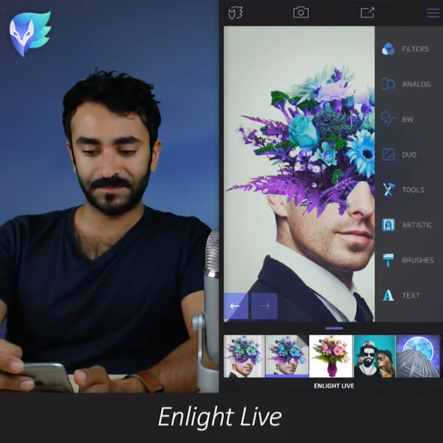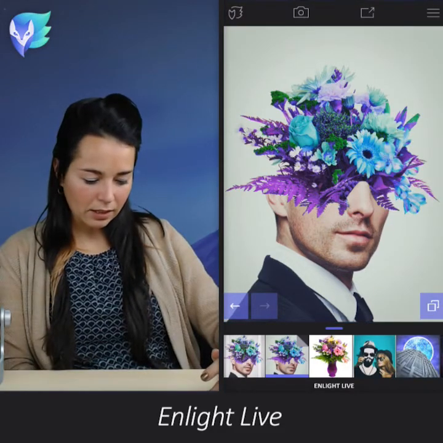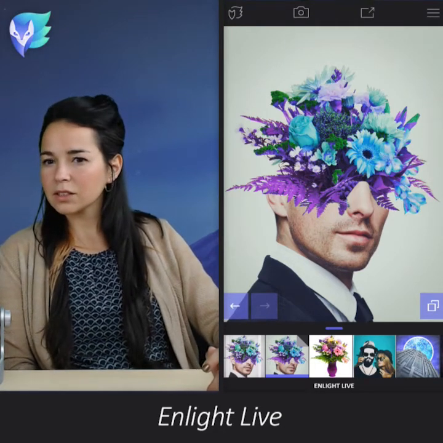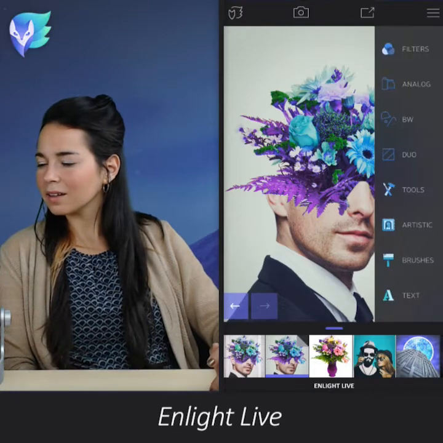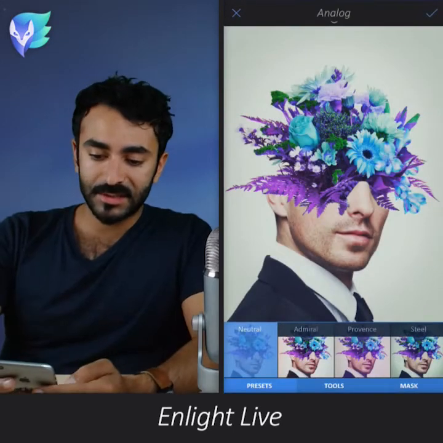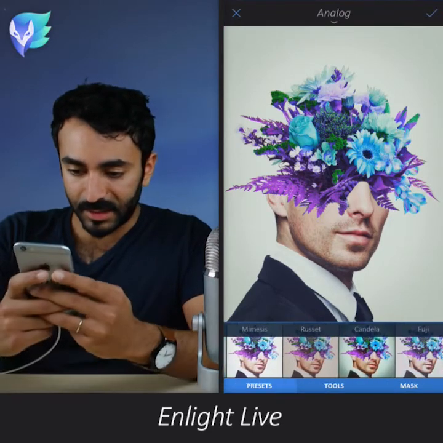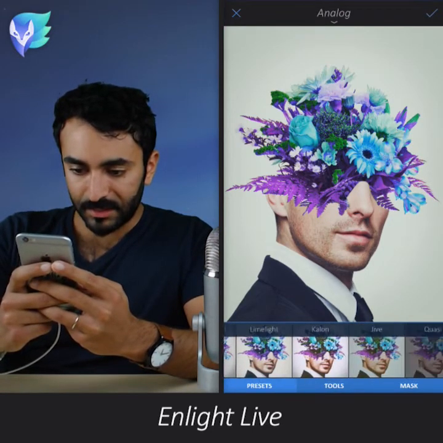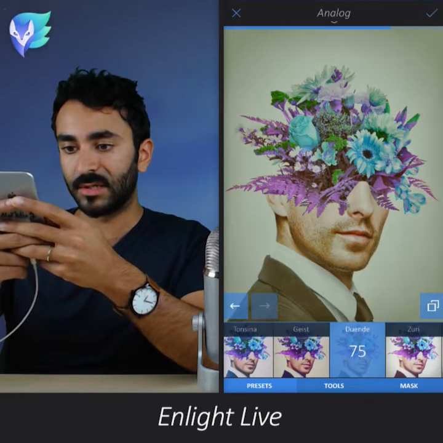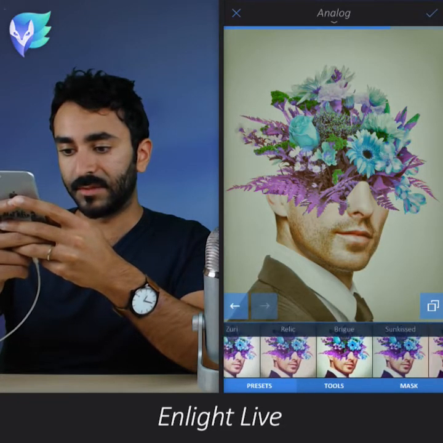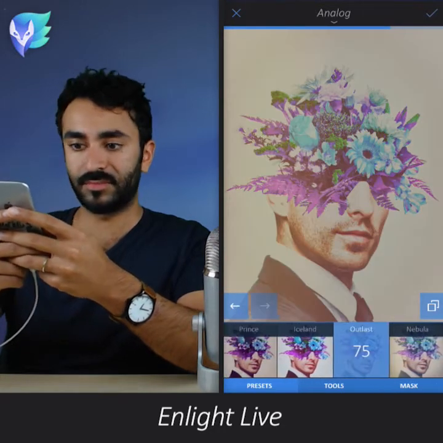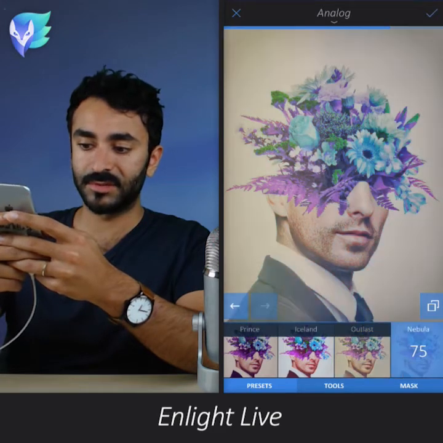All right, questions. Someone's asking what is the best effect for a vintage effect. For a vintage effect, you actually want analog, I think. Yeah, analog is definitely it. You go to analog, and there are many presets here that look kind of vintage. For example, this Duende, and also Prince could be. Also Outlast is pretty vintage. Yeah, pretty vintage. Also Nebula.